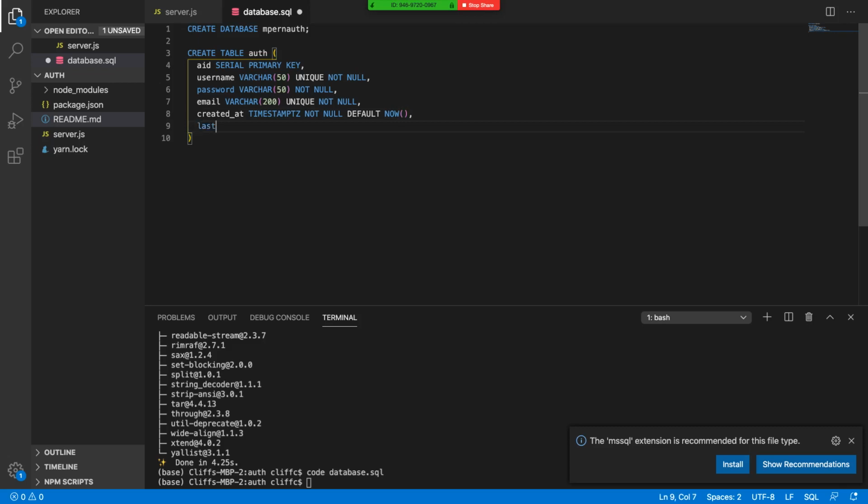We're going to add in a last login, timestamp TZ, and that one can be null. Don't forget the semicolon. No semicolon won't work. Postgres is not like JavaScript. Forget the semicolon, not going to work.